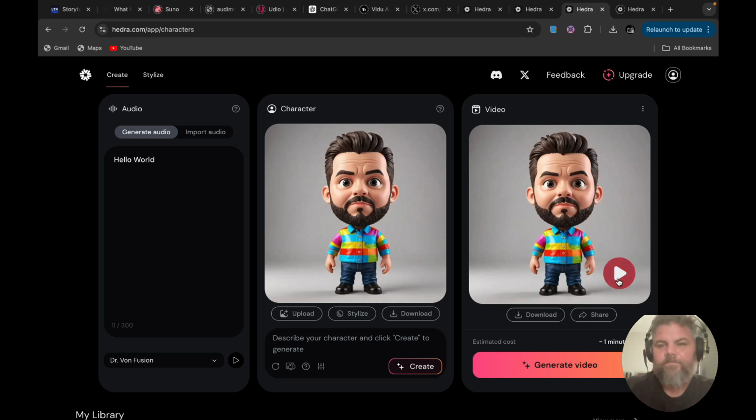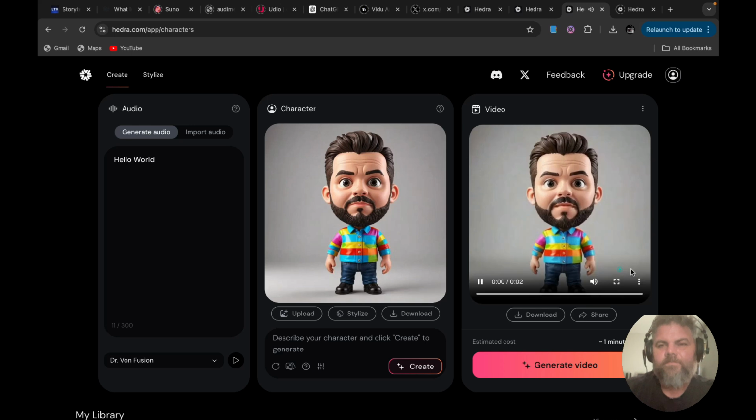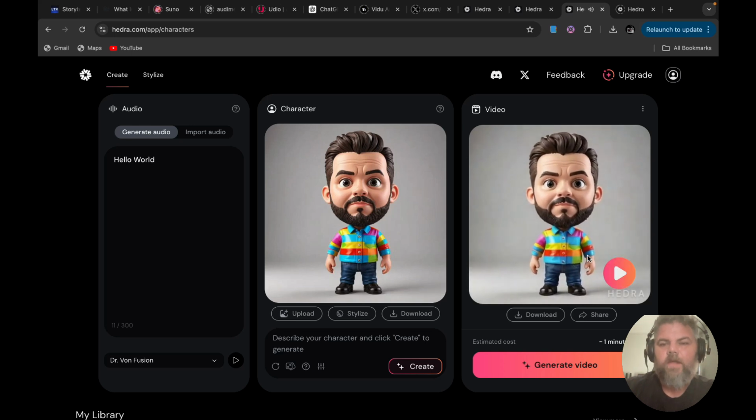So let's click play. Hello world. My internet glitched, so let's try it again. Hello world. There you go. And the whole character moved a little bit. So you could put on a whole sentence here if you wanted to.